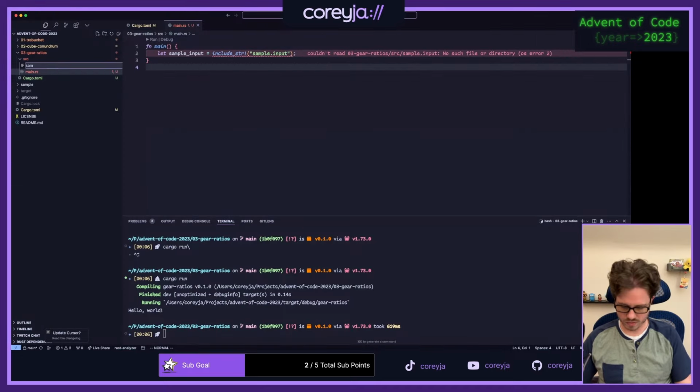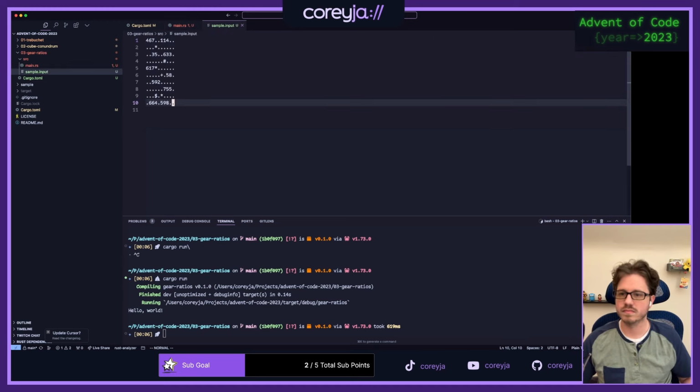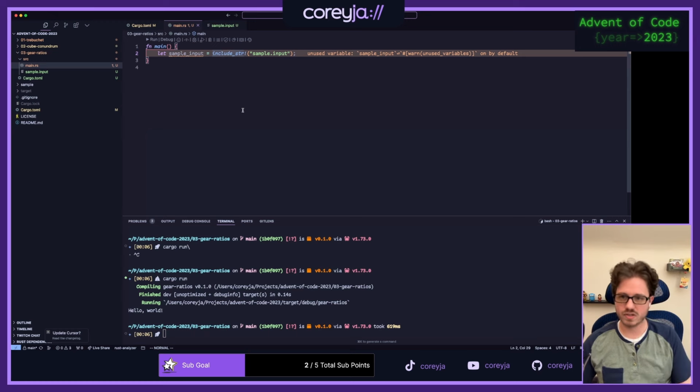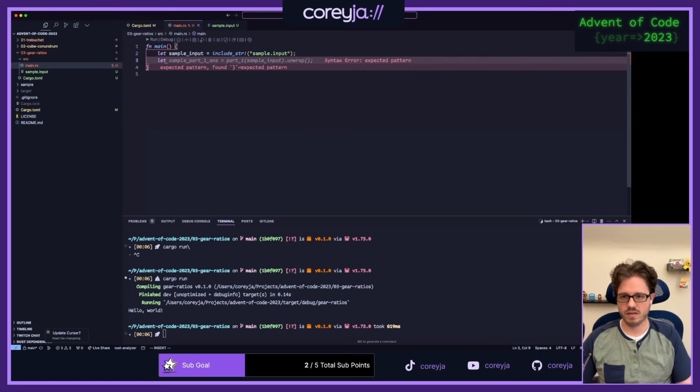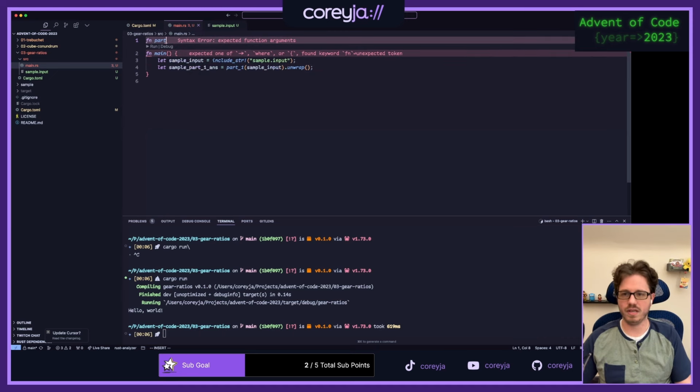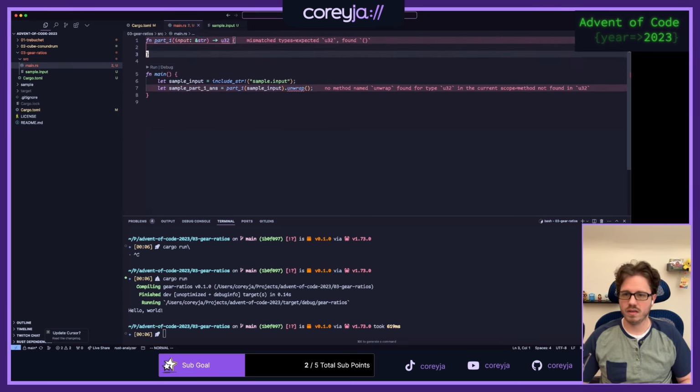New file, sample.input. There we go. Sample input now should exist. Okay, let sample answer part 1, and love it. Copilot is figuring out how I like structuring these, it feels like. Part 1 takes in an input of a string and returns, like a U32 seems reasonable to me.